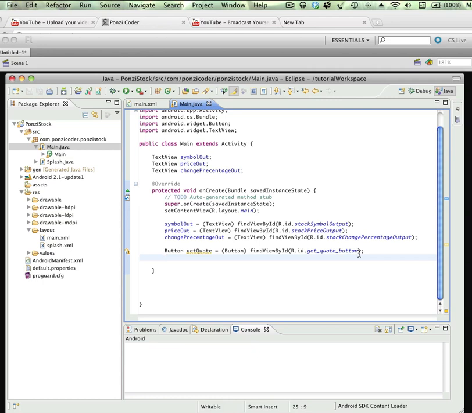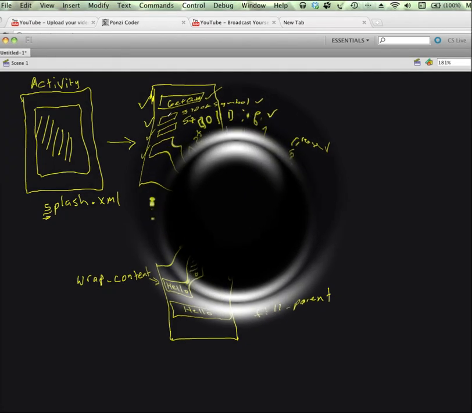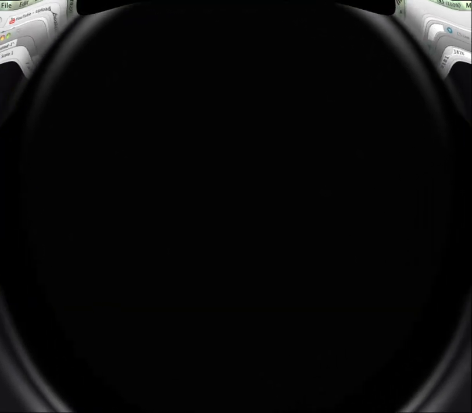Let's see if there's anything else we need. This is going to be a pretty short video. Yeah, that's it. We've got all of our UI elements ready to go. We've taken our button and our three text fields, and now we're ready to get into the nitty-gritty of what's going to happen when you click on get quote and fill in these fields. Alright, see you in the next video.